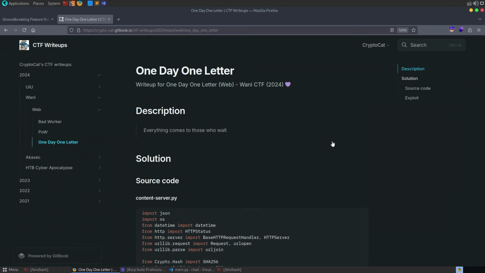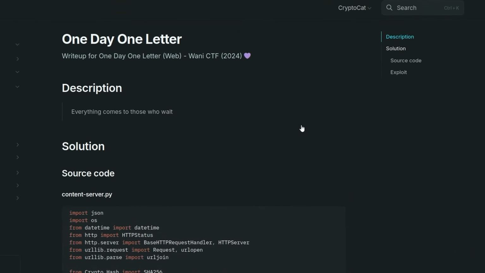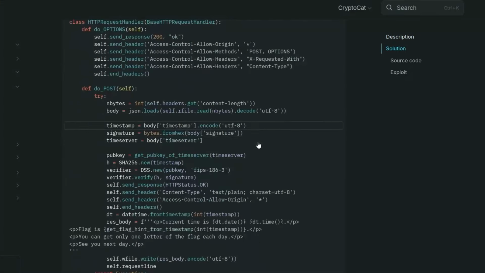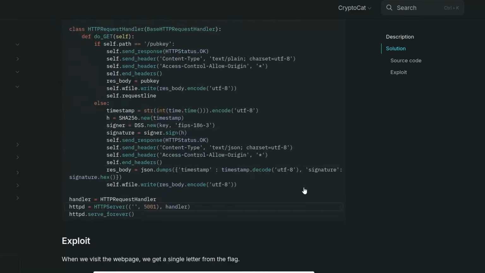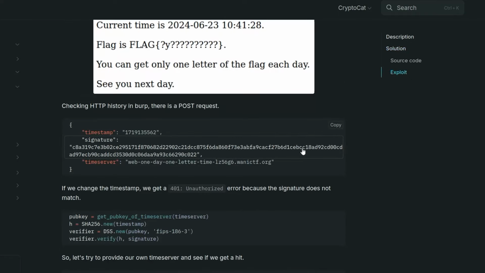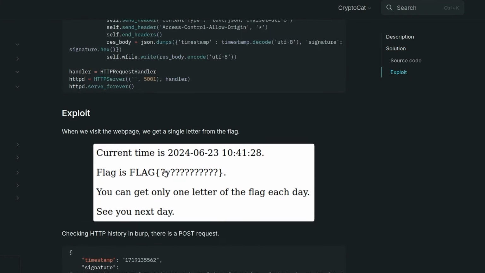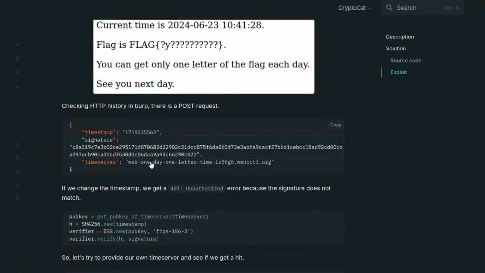Actually, just before we have a look at the code, I just want to give a shout out to Cowercoint, who made this one day, one letter challenge for the WANI CTF a couple of months ago. And I thought this challenge was really cool and kind of inspired me to make the first part of this challenge. Basically, the idea was you go to the website, you can only access one letter of the flag per day. But if you had a look at Burp, you would see that there is actually a POST request being sent with a timestamp, but you can't modify it because of the signature.